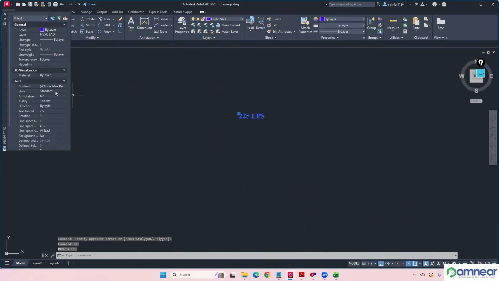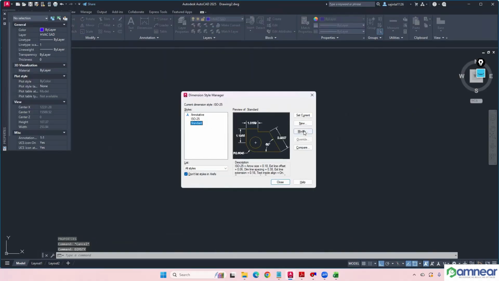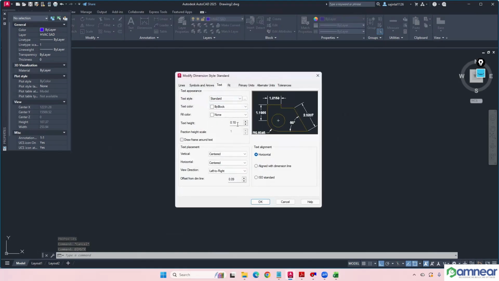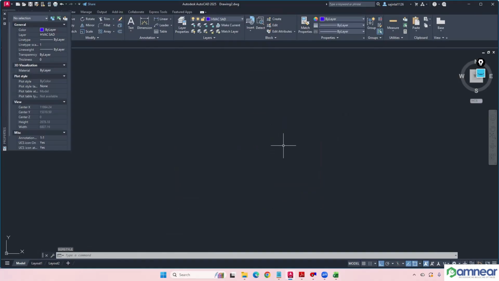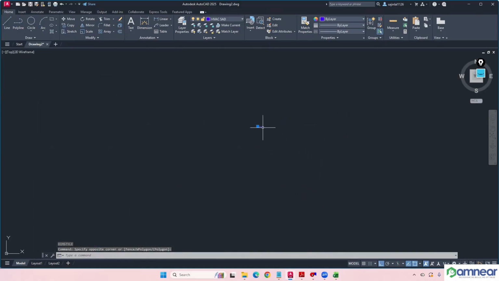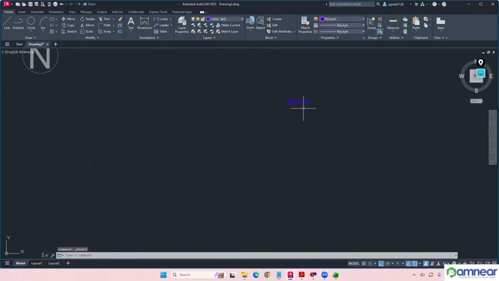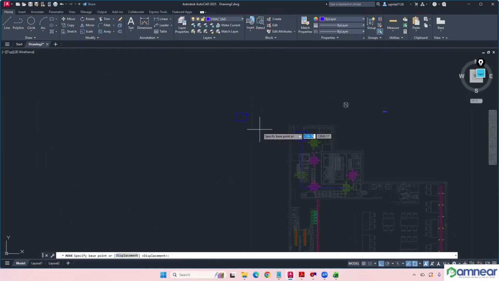So go to the properties. This one, the dimension style is standard only. So just go to the dim style. Standard, modify, text I'll be providing nearly 65. Okay, close it. And now you can select this one. This you can provide like 65. Okay, 225 liter per second. Fine. So keep it somewhere here.